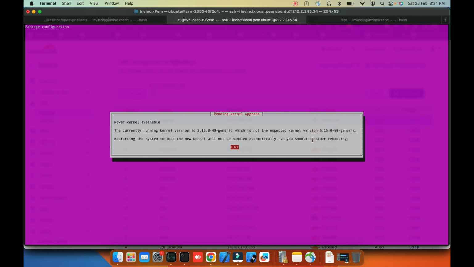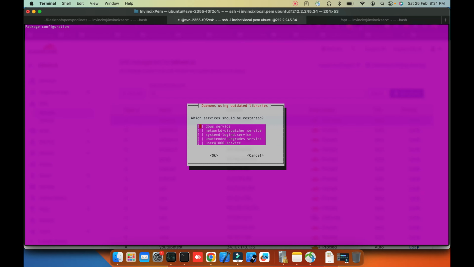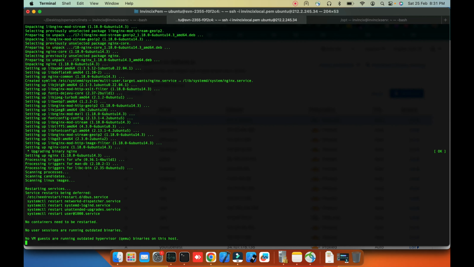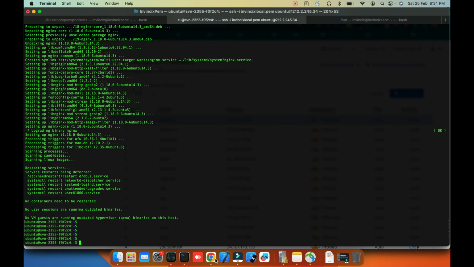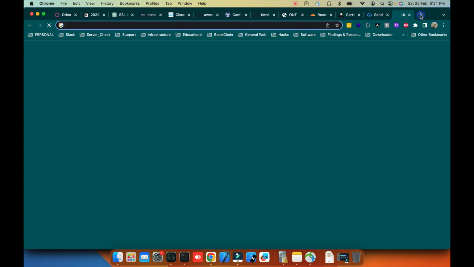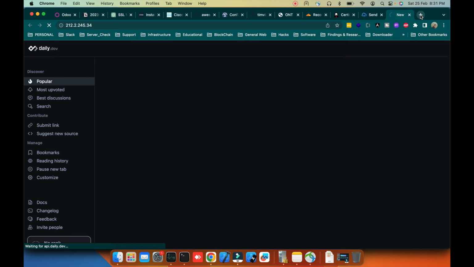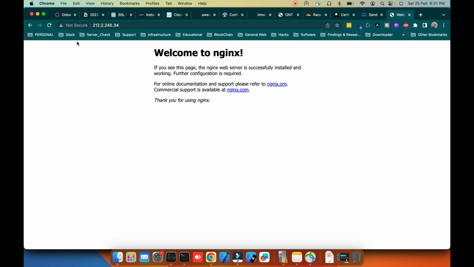Here in the install, a new kernel is available. I will press OK. It's asking to restart the services, which I don't want to restart now. So I think Nginx is installed. It's installed now. So now I will check whether my port 80 is working fine or not. I can see Nginx is installed.